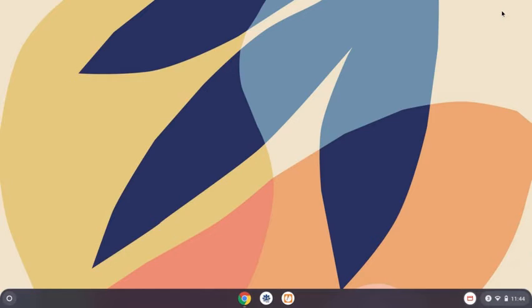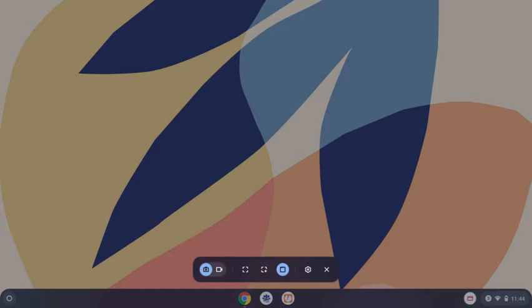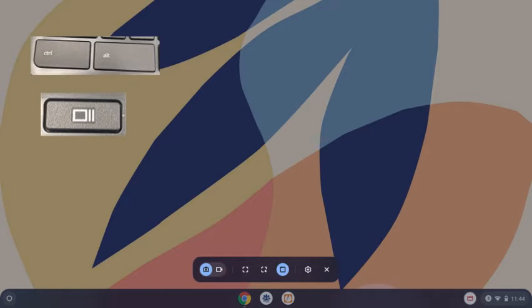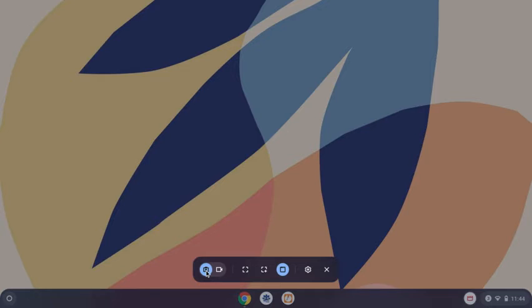All right, so I am on my Chromebook, and in order to pull up the innate screen recording tool, you're going to hold the Control, Alt, and Window switcher key. Now, when you use that keyboard shortcut, it's going to pull up this little menu. It's going to default right here. This is also how you can take a screenshot.